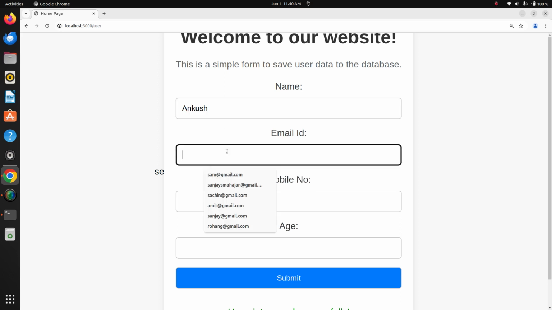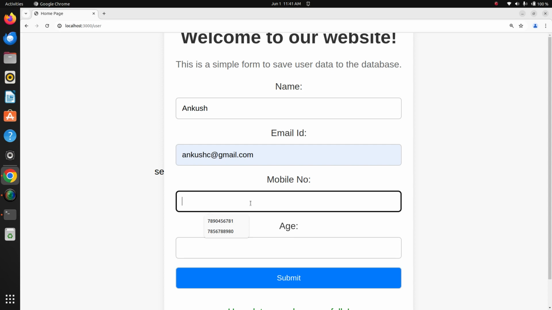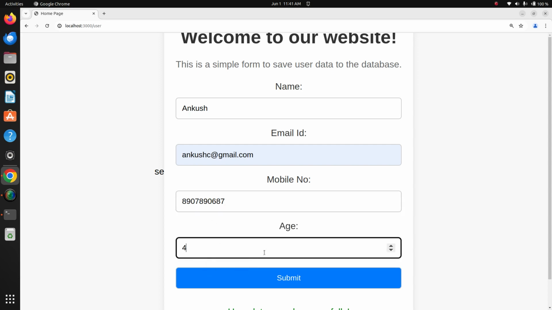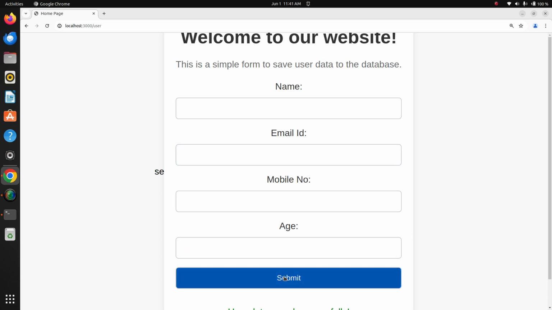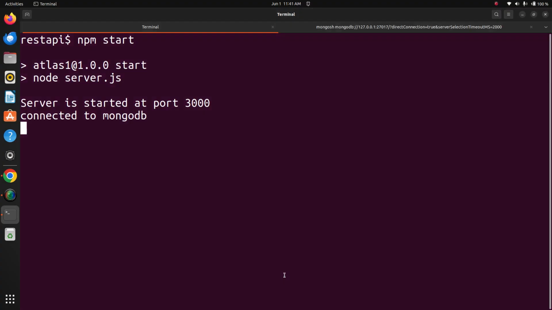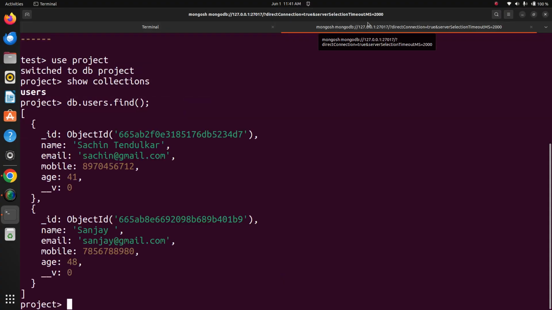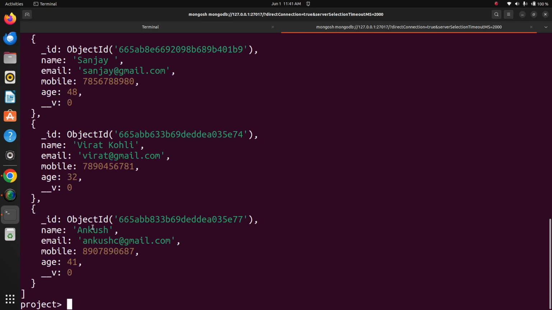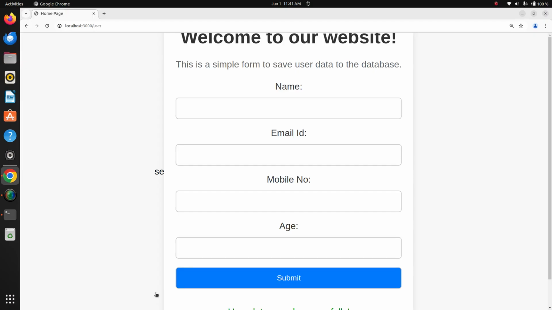Ankush, email ID ankush@gmail.com, mobile number 890789067, 2+24+672, age 41. Two records have been saved in the database, so we will go through the database part. Yes, Ankush has been saved and Virat Kohli has been saved. So I have successfully done the REST API using Node.js and MongoDB.